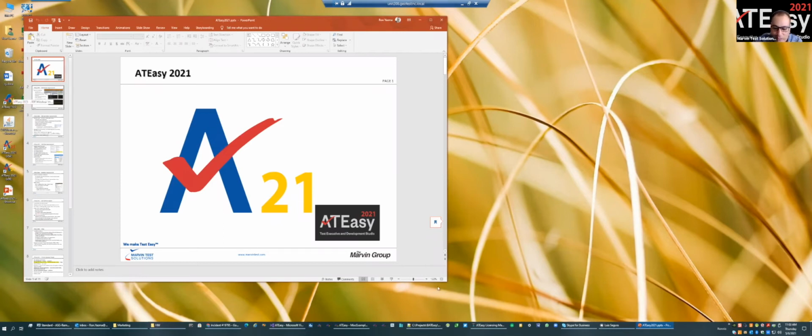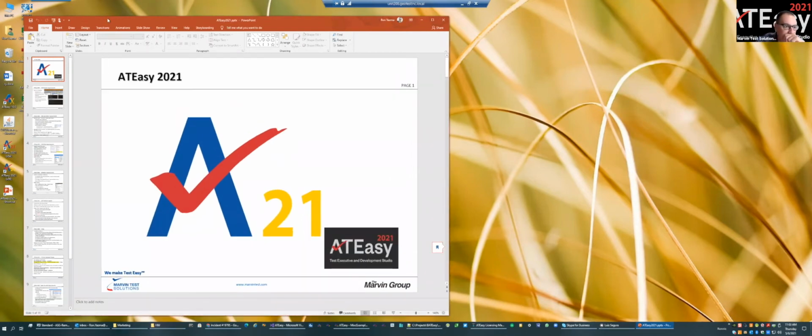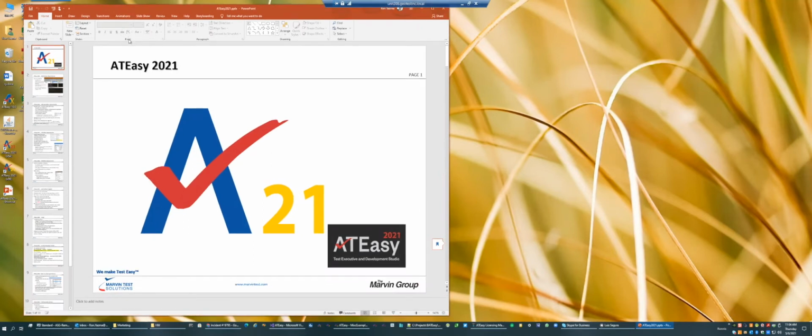Can you see my screen okay? I do have a large screen. Yeah, it looks okay right now. It's only using about half the screen though. Yes, okay, because I'm leaving the other half for ATEasy. Okay, perfect.